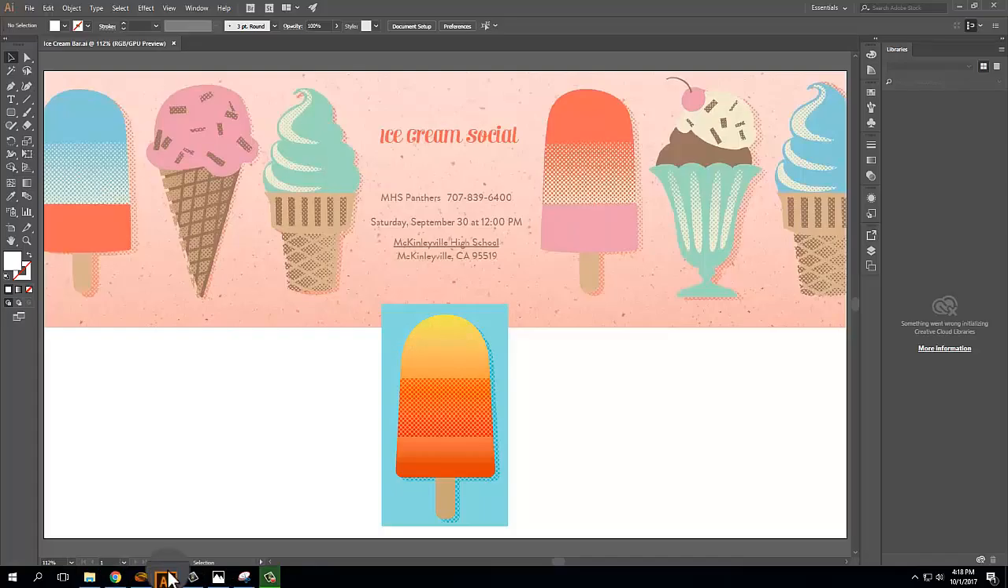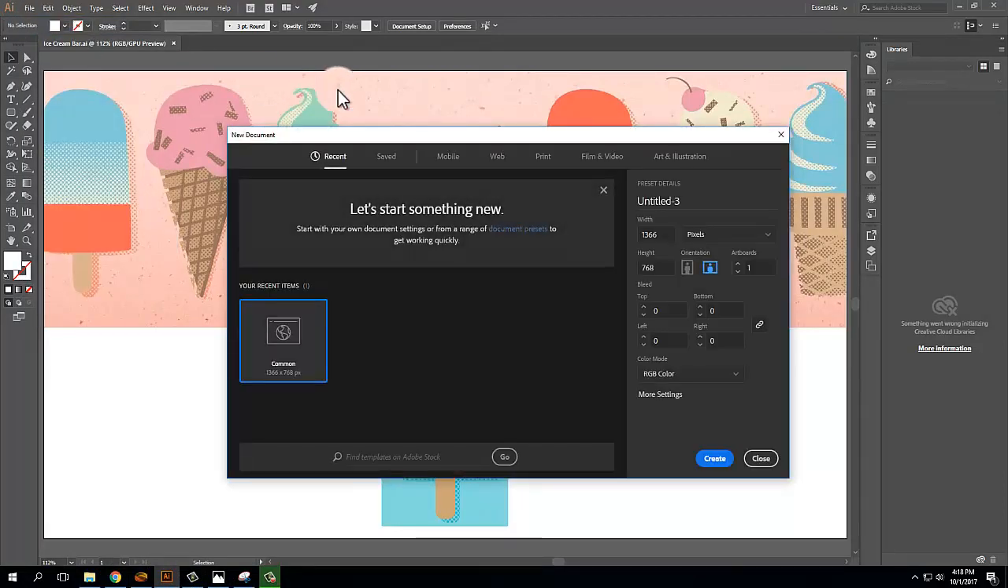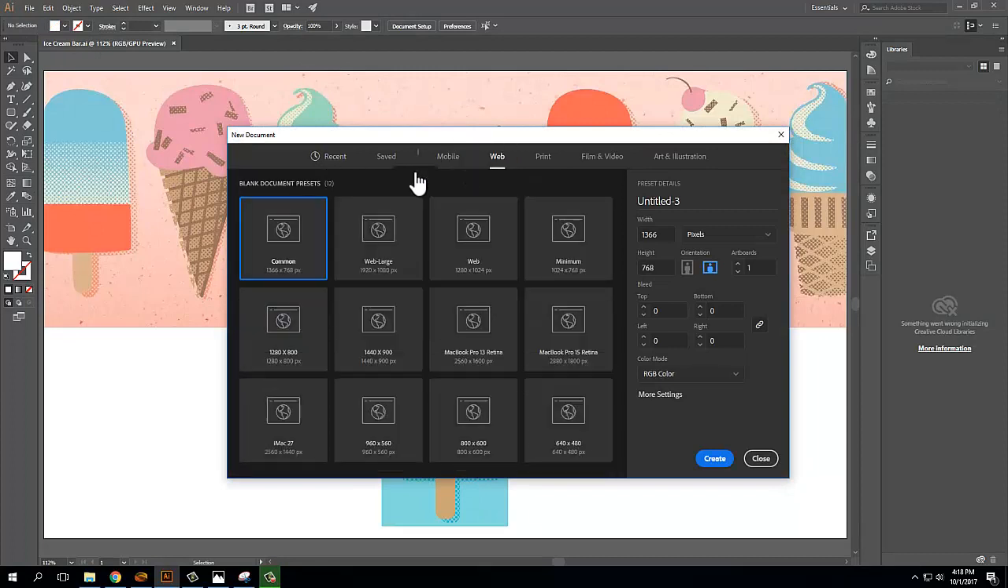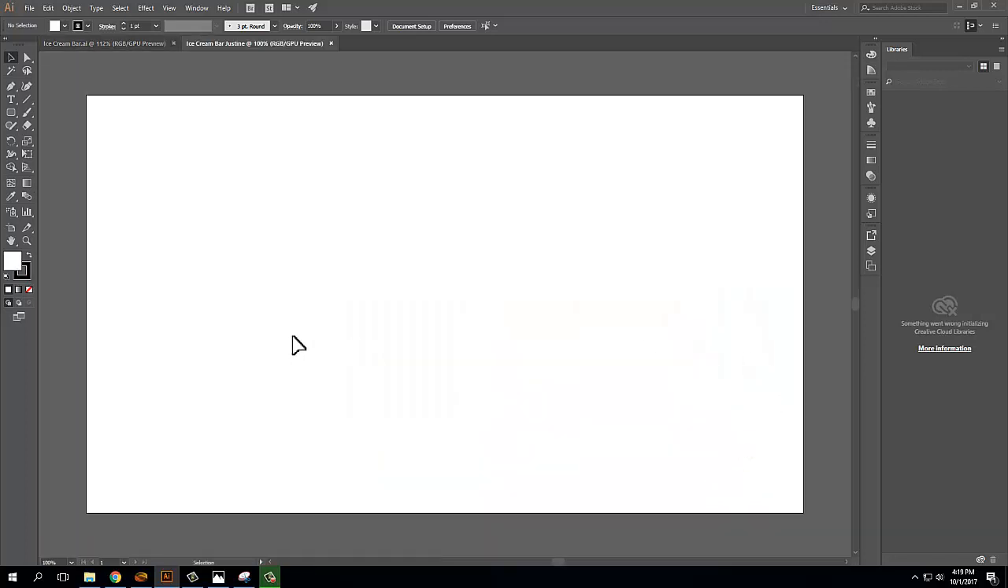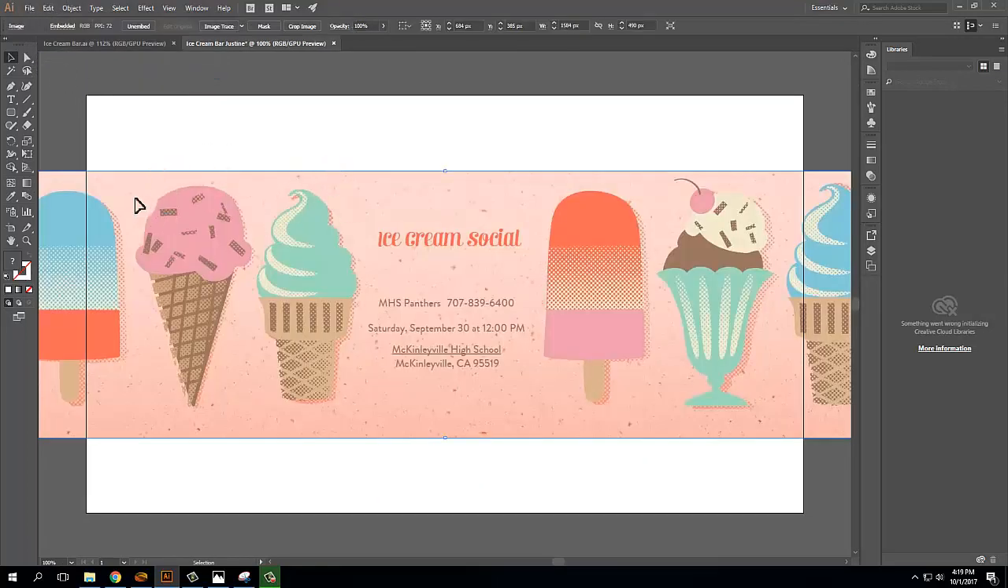Go back to Illustrator and go to File, New. I'm going to choose Web Document and use the common size, which is 1366 by 768. I'm going to title this Ice Cream Bar and put my name on it. And click Create. Here's my nice blank document. Now I will go to Edit, Paste to get my inspiration image.